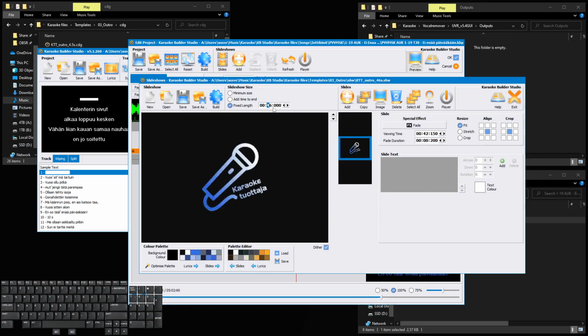So here's 46 seconds, and then the viewing time of this frame is 42.5. In KBS, 150 means half a second, and 300 means one full. And then the fade duration is here 2 seconds. This is like in fade, and then the out fade is 100. So we had 76. So 76 means 1 minute 16 seconds. And then here 1 minute 12.